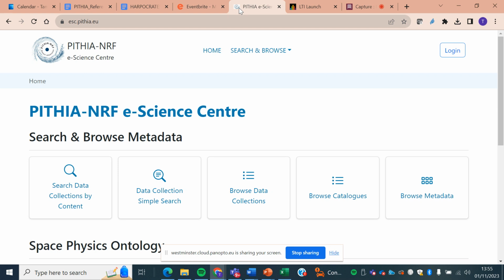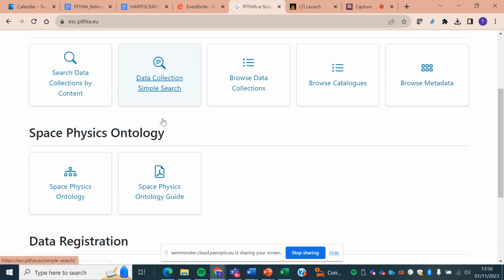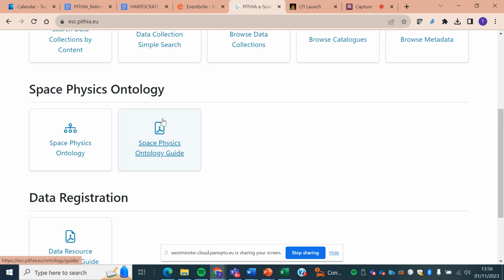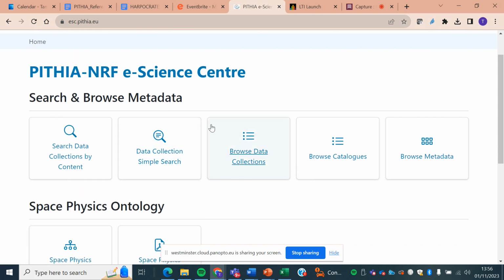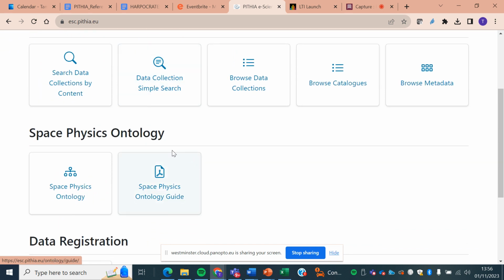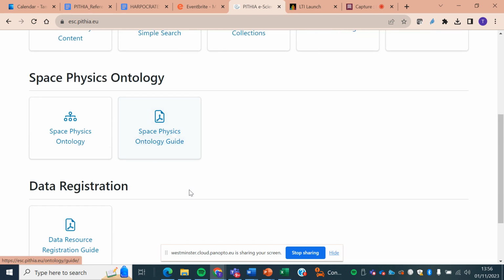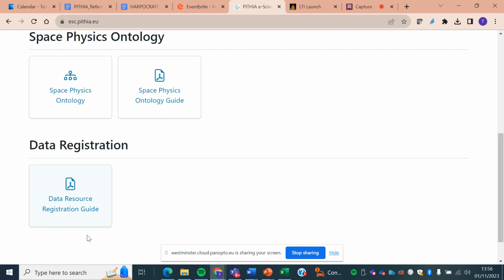If you would like to go to the eScience Center, you need to navigate to esc.pithia.eu. This is the URL where you can access it. Once you are there, you will see that there are three major types of functionalities. You can search and browse various data and the related metadata. You can get more information and an insight into the space physics ontology, which the project developed. And you can access the data registration functionalities.